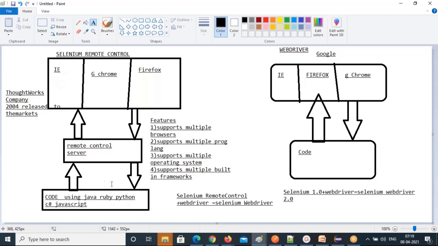This is the lengthy process. If the server is not ready, your command won't reach the browser. That means your application is not going to run, and the actions of your test case are not going to happen if the server is not ready, if the server is not started. And Google is a vast user of Selenium. They were irritated with this concept.